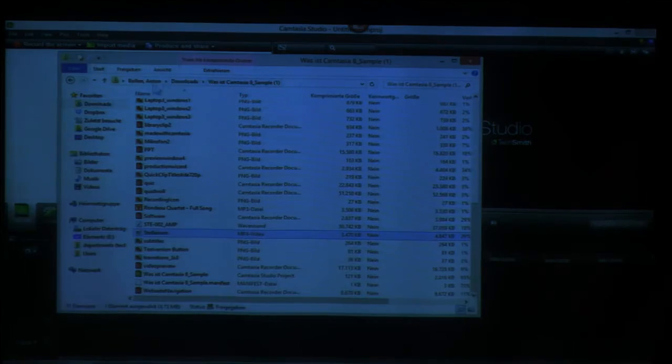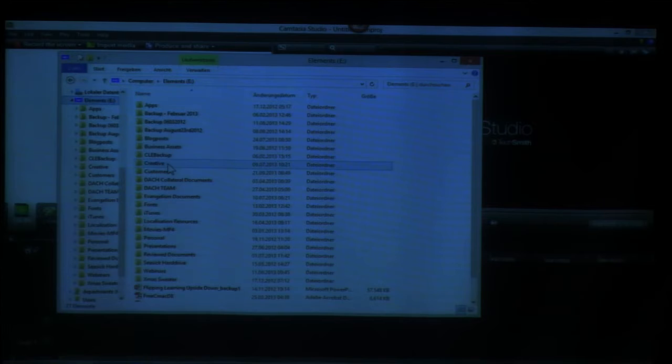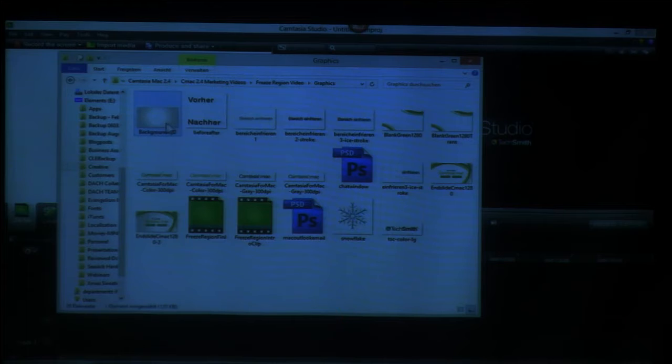I'm sorry, I got kind of distracted here. I'll explain some of that in a second, what I'm doing here. Into Camtasia Studio.